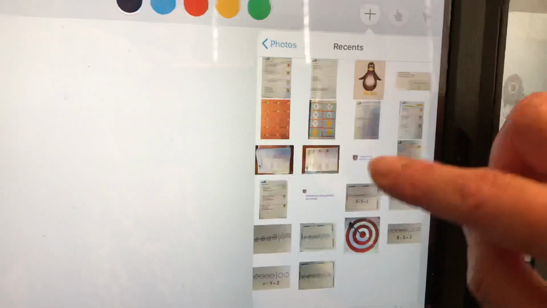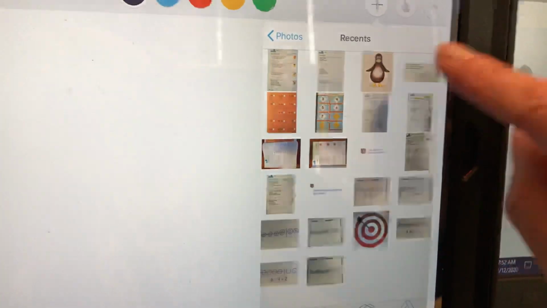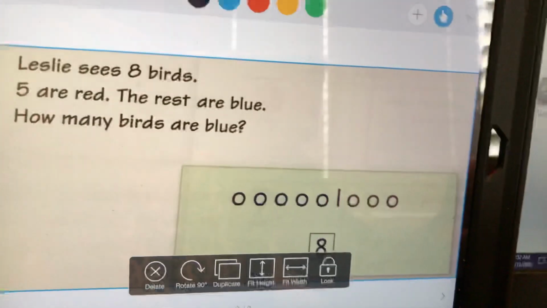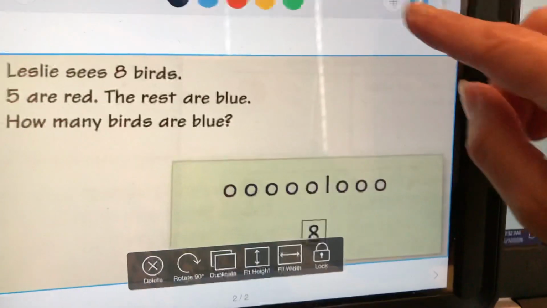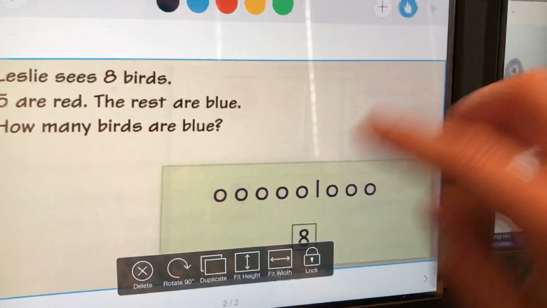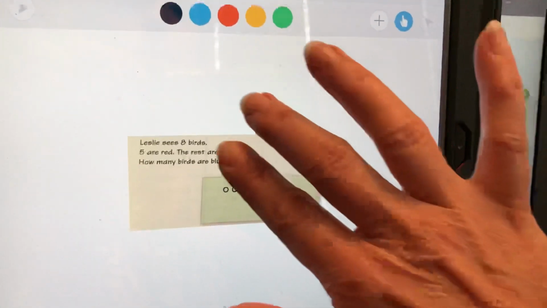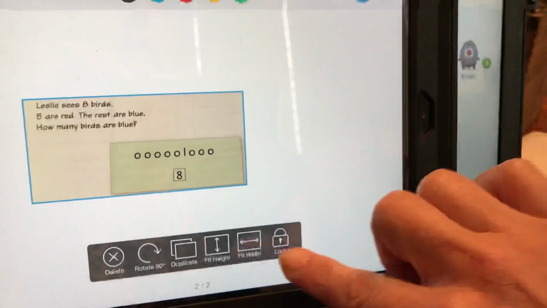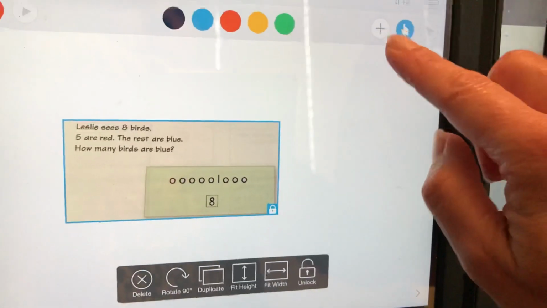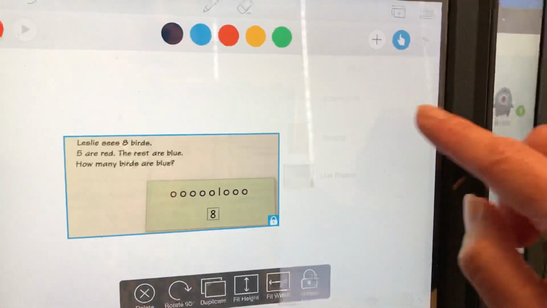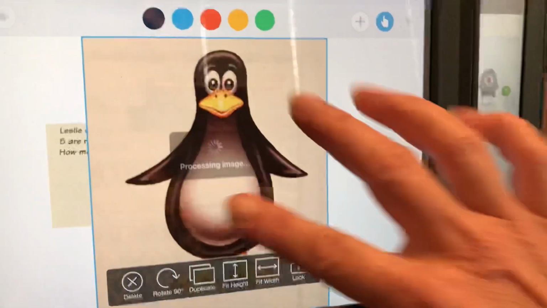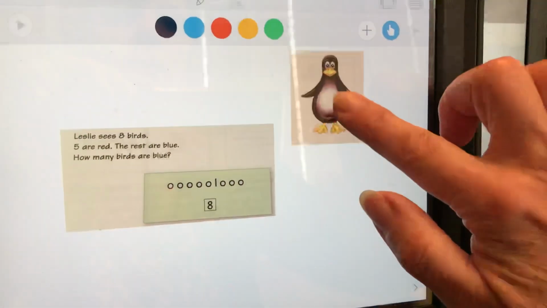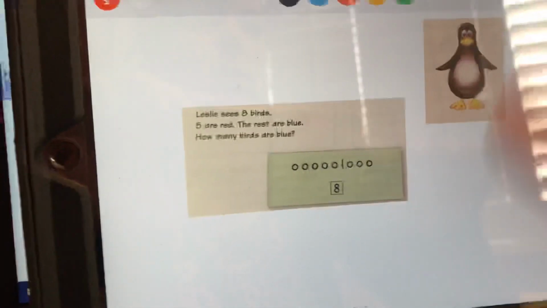And then like yesterday I had a puzzle penguin that I just took a picture from the math expressions, and then you can move it smaller or however you want, and again lock it so it stays. And then maybe I want to add my little puzzle penguin picture, so that's their cue that it's a puzzle penguin. And then that's what I'm going to do on this slide.